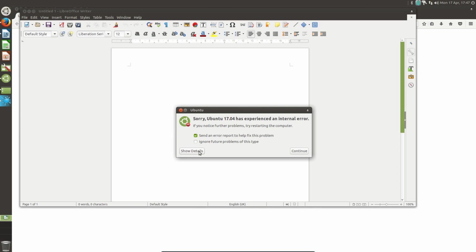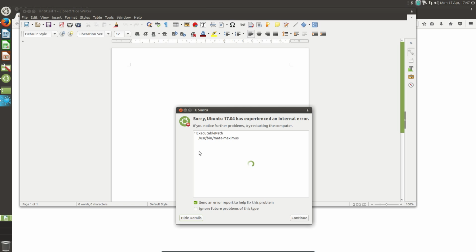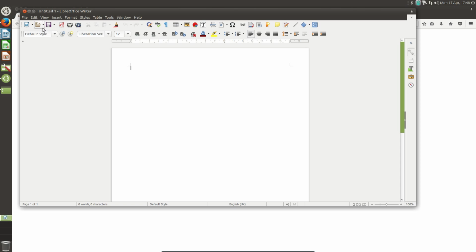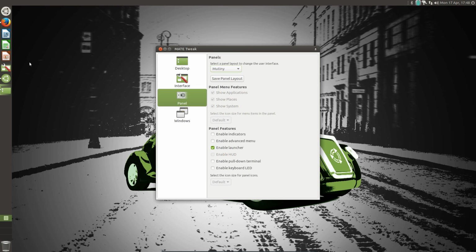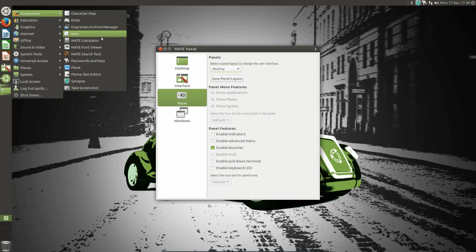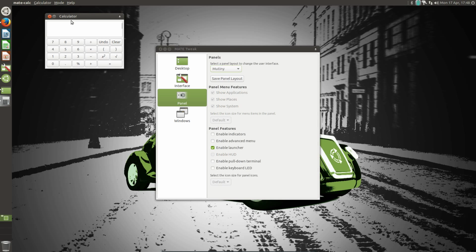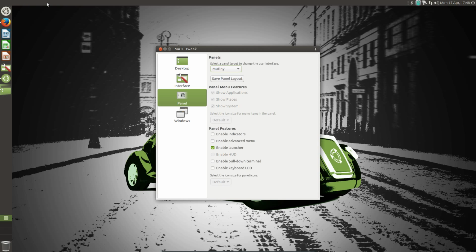Oh, we have a crash. What crashed? MATE Maximus? Well, I'm sorry to say that the MATE desktop is not entirely without faults, because one of the features of the Mutiny Unity style desktop is it has a global menu. For example, if I was to launch the calculator, MATE calculator, you see it has the menu up there, but if I try and click on it, it causes the application to crash. I've seen that feature working, so I'm not sure what's gone on with my system.